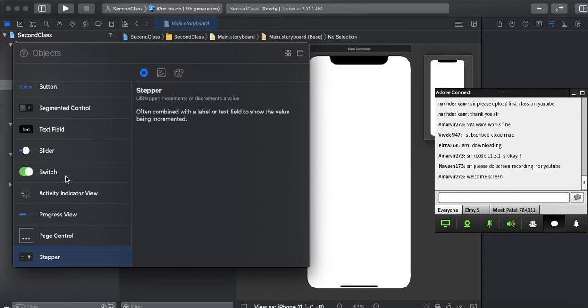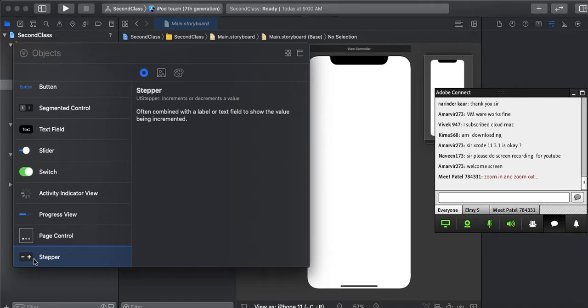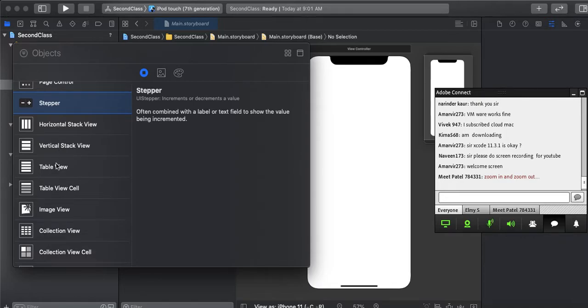Stepper, like jumping step by step. Stepper is increasing, decreasing. So it could be another way, like slider, where the user slides left to decrease the value, right to increase the value. With stepper, the user clicks. It could be zoom in, zoom out. It's how you are using it, because actually we are taking the value, and the value is increased or decreased. You can use it for zoom in, zoom out, or for increasing numbers. These are kind of advanced. We will see them later.